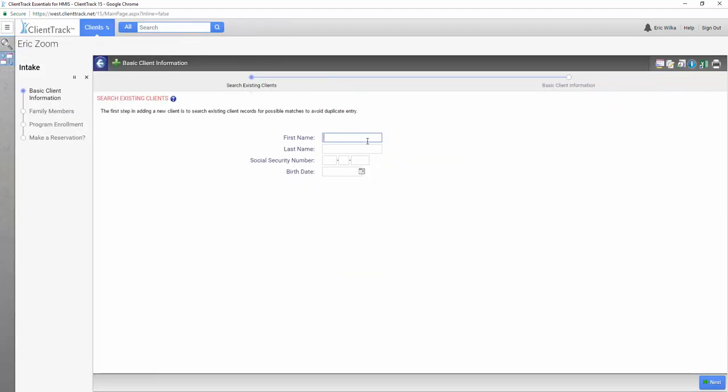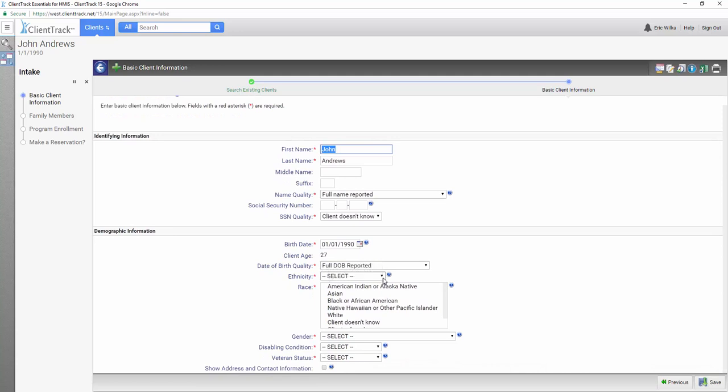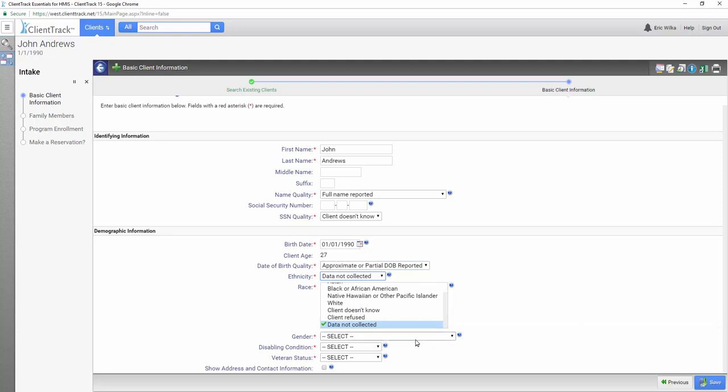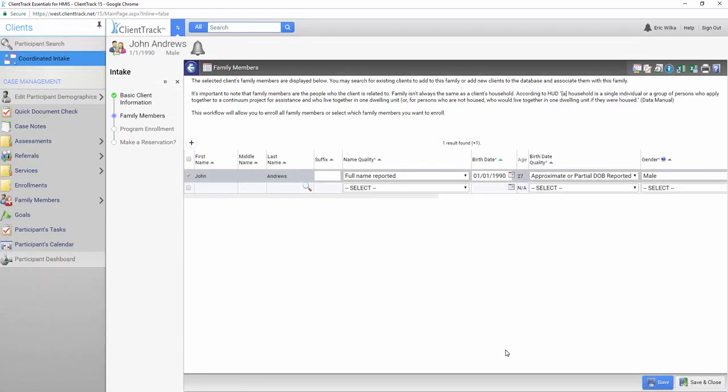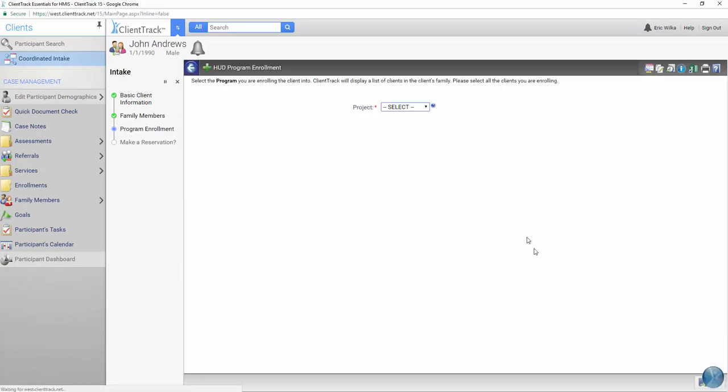So here, if we're adding a new client, John Andrews, we ask him his age, he says he's 27. We're not really interested in asking him about any type of demographics. We're more thinking about eligibility. So maybe we just need to know gender for what agency or what shelter he might be eligible for. Maybe we're asking about vet status. Are there any children or anyone else that has to stay with John tonight? We can answer that here.